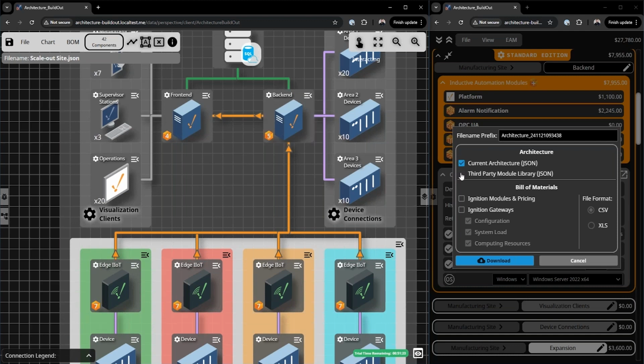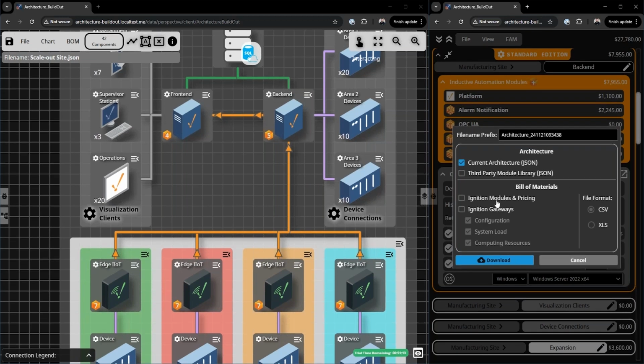We also have the ability to export a third-party module library. That could be really useful for some of the integrators out there that are creating their own modules. And in the bill of materials section, we also have the ability to export the Ignition module selections and their pricing, as well as a list of the Ignition gateways. That can include their configuration, the system load, and the computing resources. If we select these things, we could do it as an XLS or a CSV.